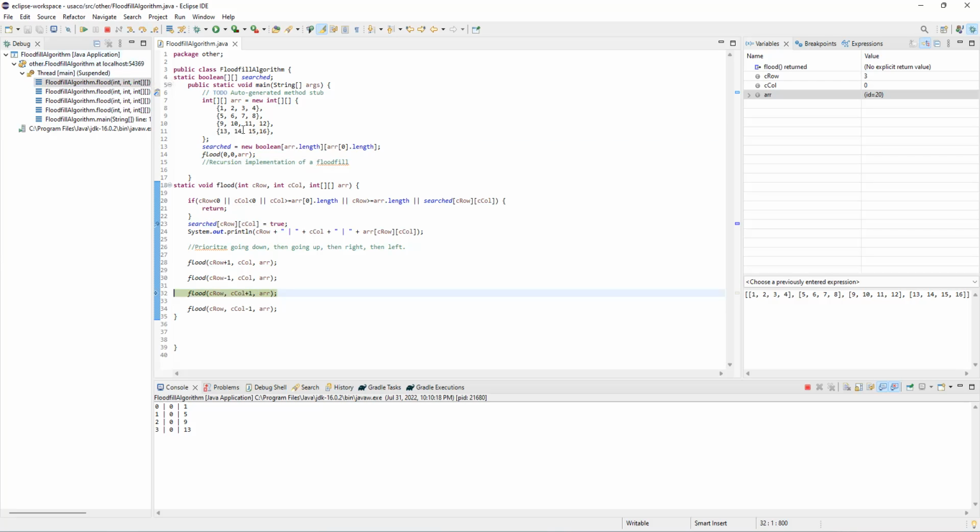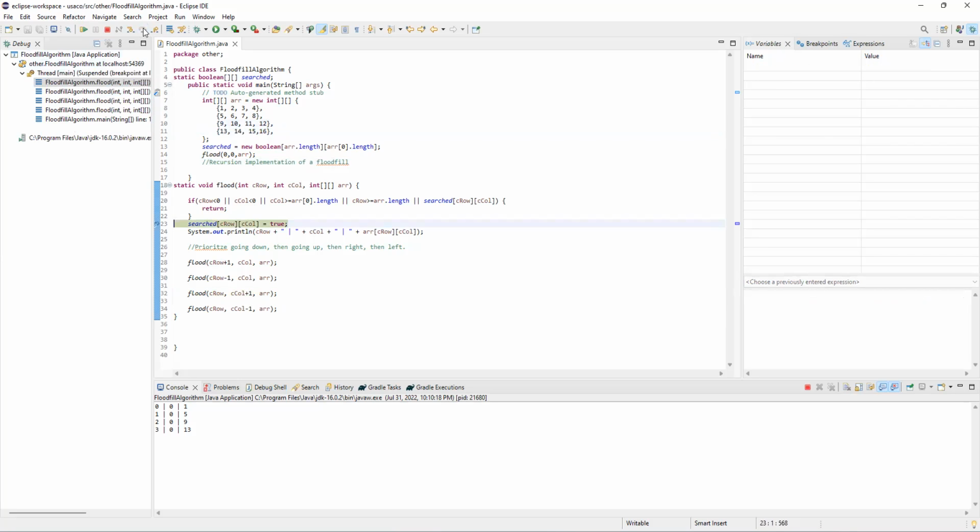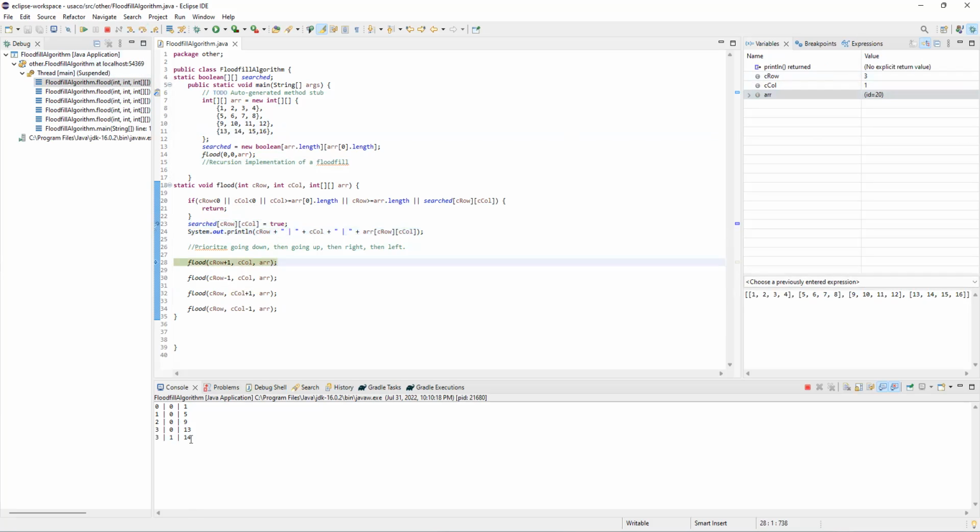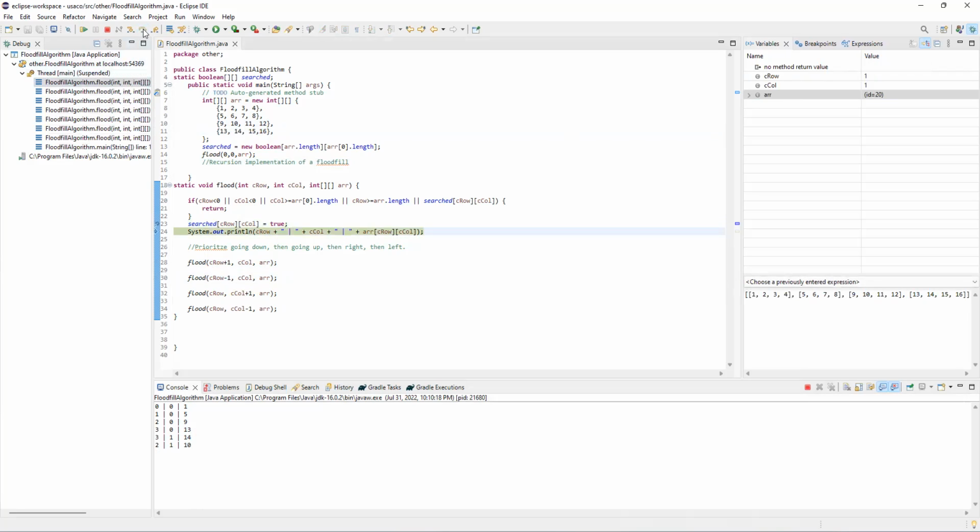So in this array, we should print 14. Now our current row and column is 3 and 1. If we go down this and print, you can see that it has become 14. Now we will go up since we have not searched any term that is going up. Now we go up again, and this will happen and go through it like this.